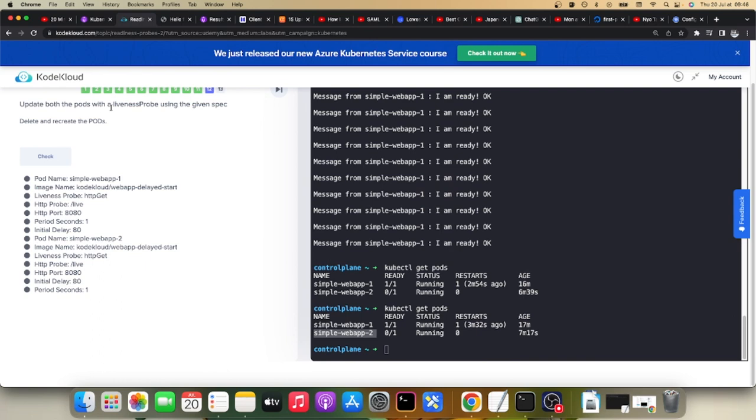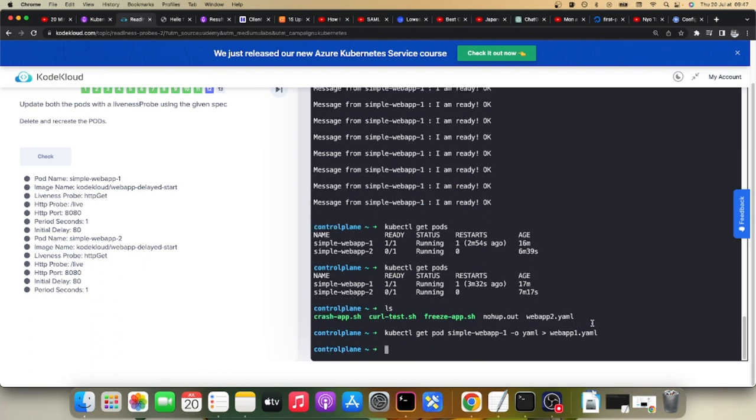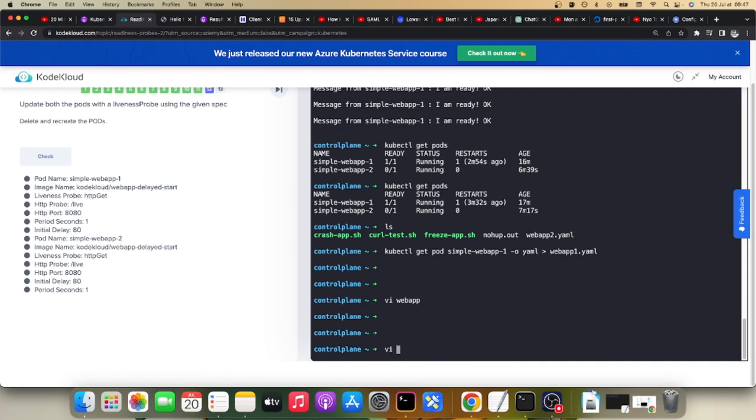Now update both the pods with liveness probe using the given spec below. Update both the pods. So this is both of our pods, but I had a file for the web definition, the YAML description of pod 2. We'll do the same for pod 1. So kubectl get pod, put the output in YAML format and redirect to web app 1.yaml. So let's start with web app 1.